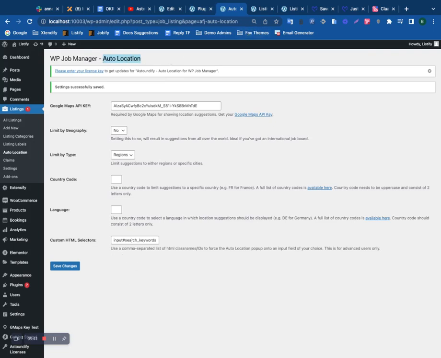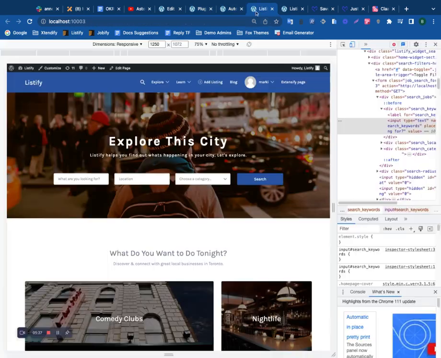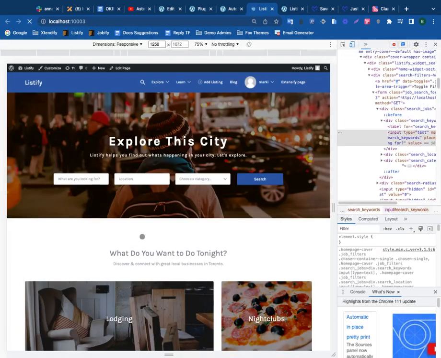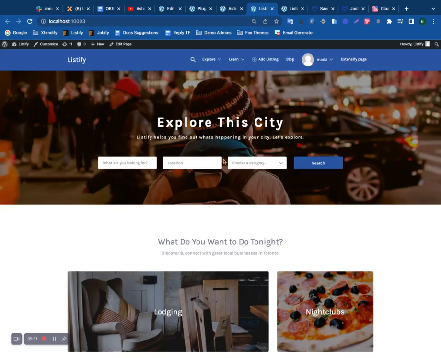So once I've added that selector here and saved the changes, if I reload this website and simply go ahead and type here New York, it should give me the suggestions, as you can see. You see? So this is not a location field. Please note that this feature is only done for custom fields.